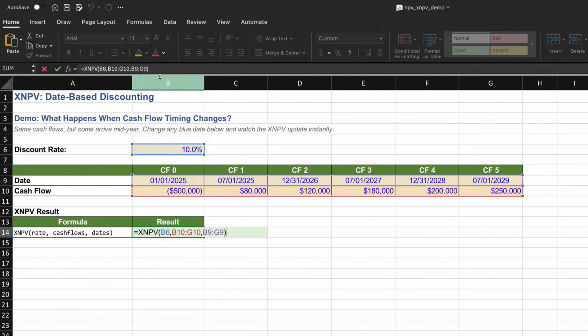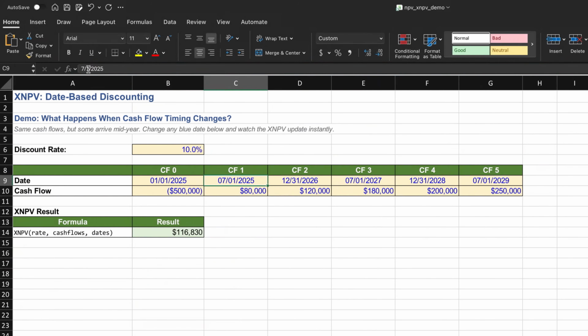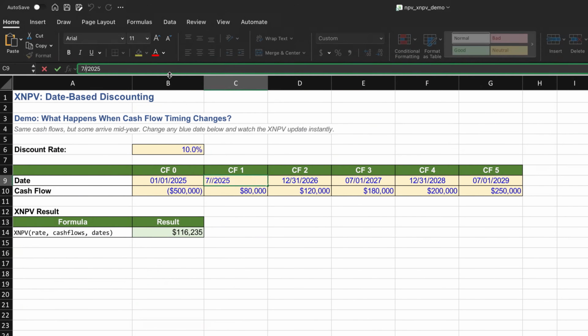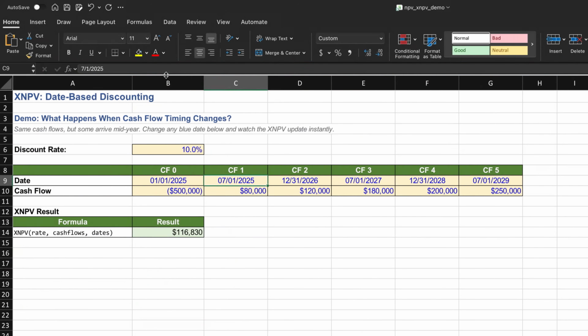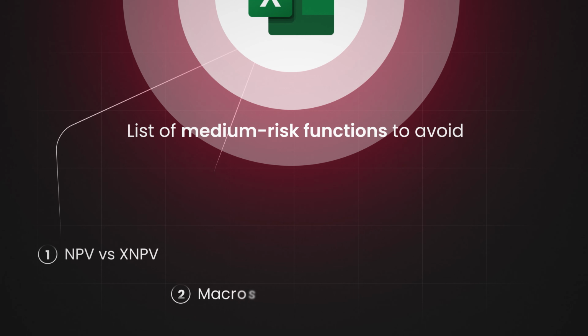The first parameter in your formula tells you where the cash flows are, and the second range tells you the associated dates. If you change a date to July 1st, that immediately has an impact on the NPV calculation. This gives you more control, and it's important to know that you're giving that up when you're using the regular NPV formula. Now let's talk about macros.